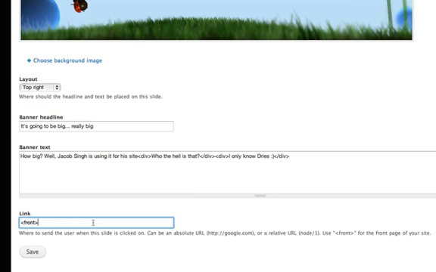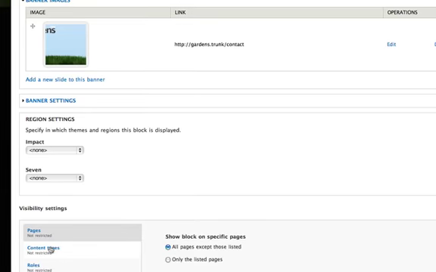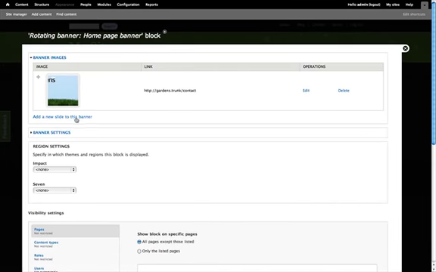And then we can also specify a link. So the link is, if anyone clicks on the banner, it'll go to this page. And I don't know, let's just send this to the contact us page. It can be an absolute link, so off the site, or it can be on your site. So let's save this one. Okay, there's the first one. Let's add another slide.